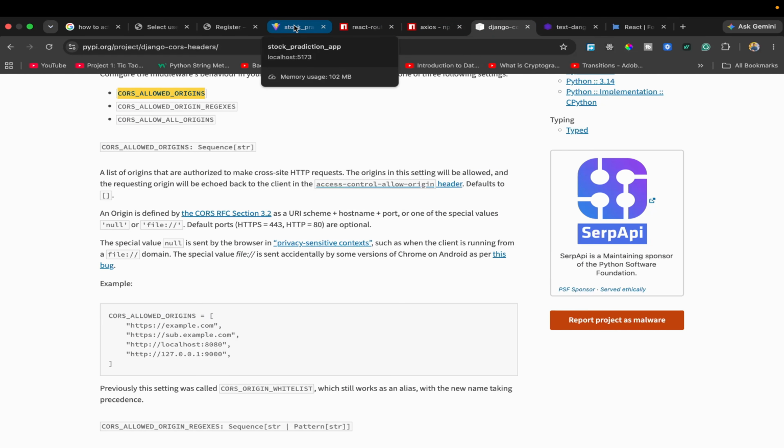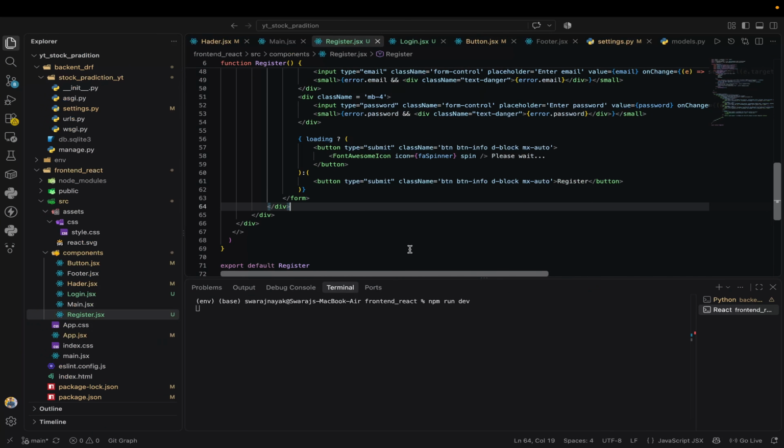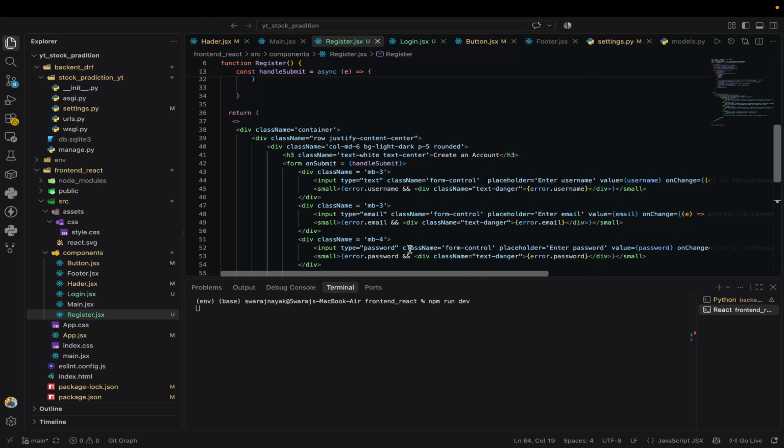Where is the React? Yeah, I want, after I get the error, it's showing the previous issue, like a user with username already exists. So after that, I want to set this to null. Now you see why I get this type of error again.